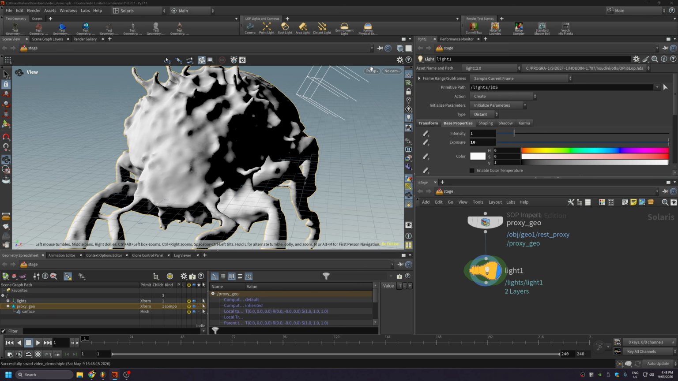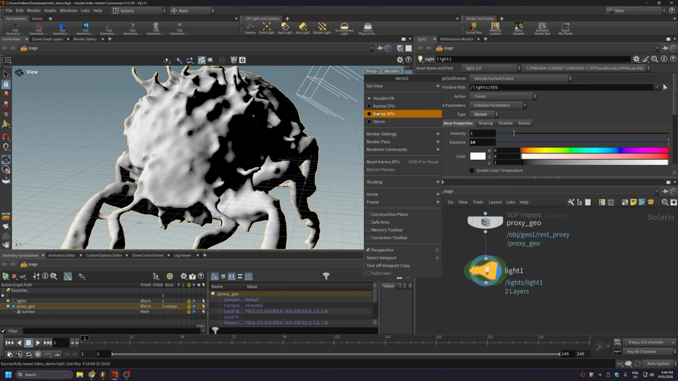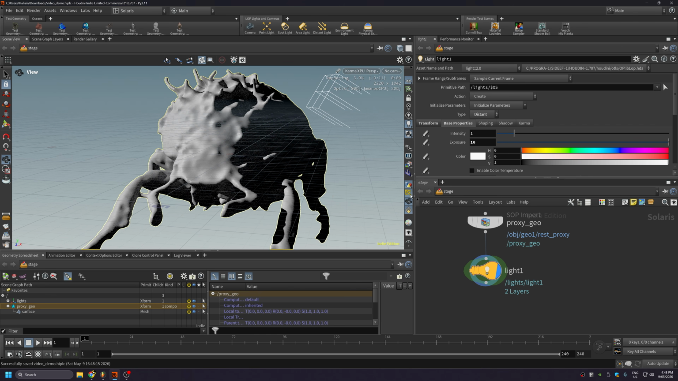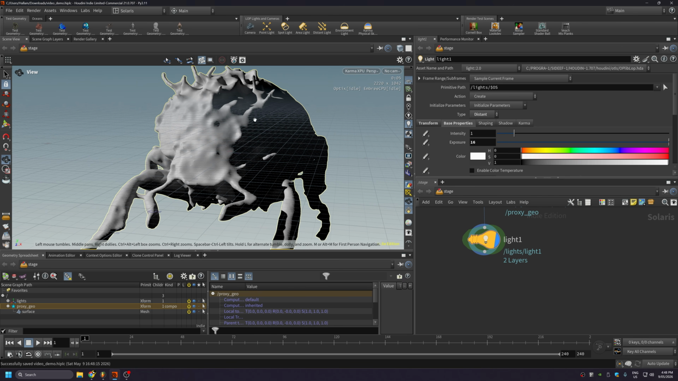So now let's see how that looks if I render it. So I'm going to switch from perspective to Karma XPU. And it's looking not particularly remarkable, but it should work for this video. So now I want to add a material to this guy. I'm just going to make a blank white material.